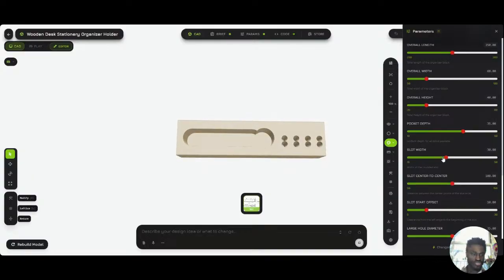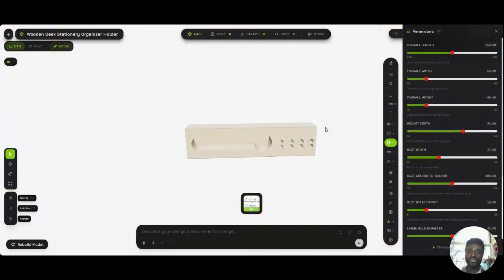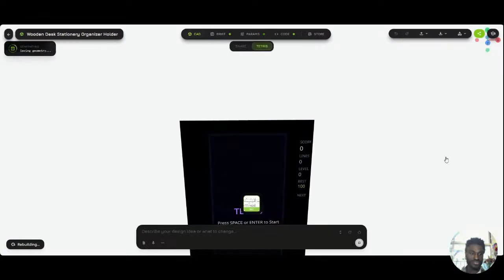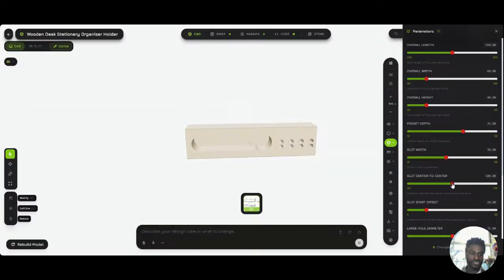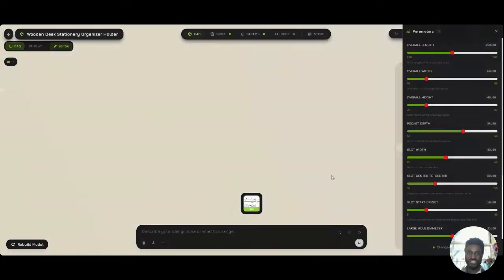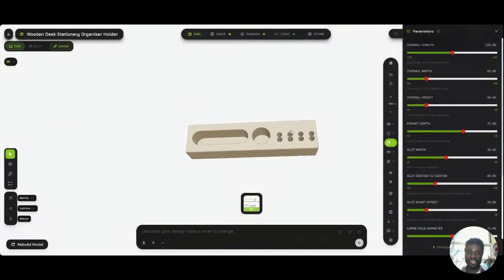So I should be able to reduce the slot width over here, rebuild it, and recompute it automatically as I want. Again, this is the width of the slot. Slot to center. I will reduce this one to 89, and then to 85, might be better, or better, 80. I'll go 80 here. I'll press enter. It will rebuild it for me. Great. Now I have this shape.